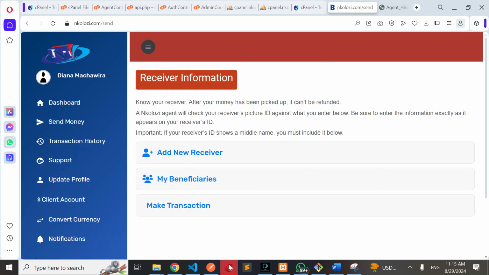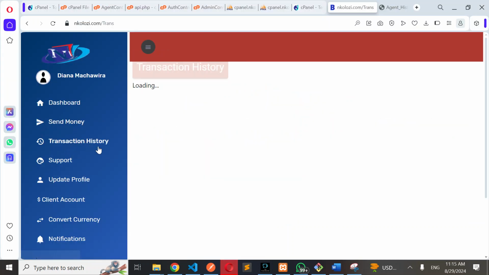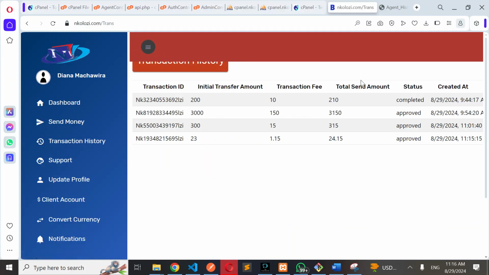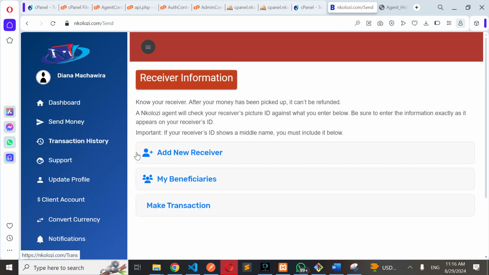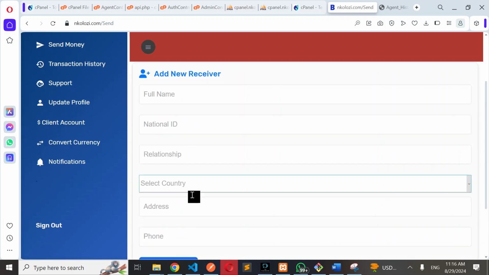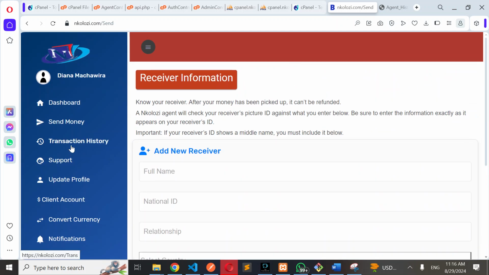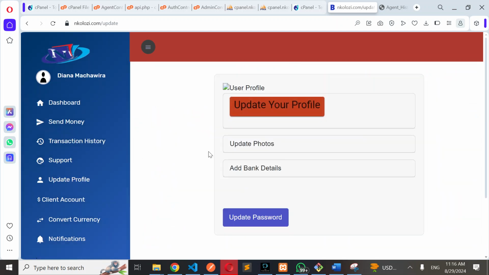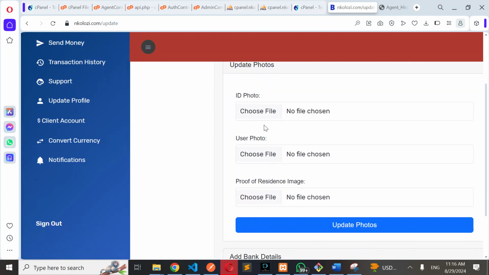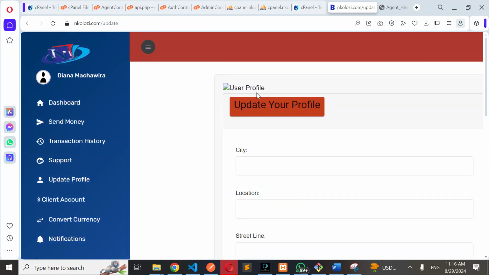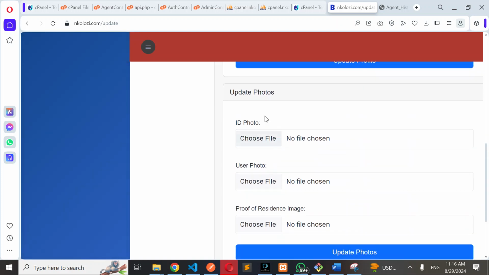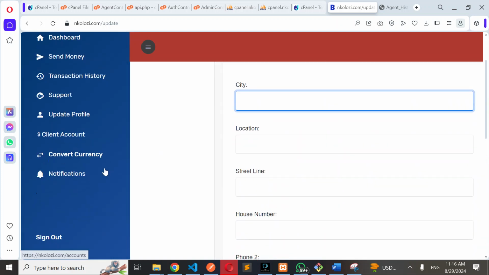Let me go back. If I go back, I go to transaction histories. These are the transactions that the client has made so far. To add a beneficiary, you come here. I think I did not mention it before. The user profile here, we can change. You can change the details of the user on the user profile here.